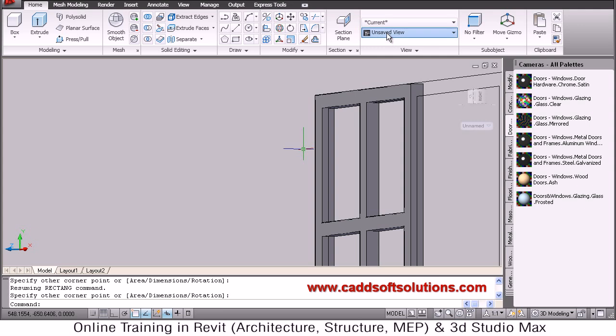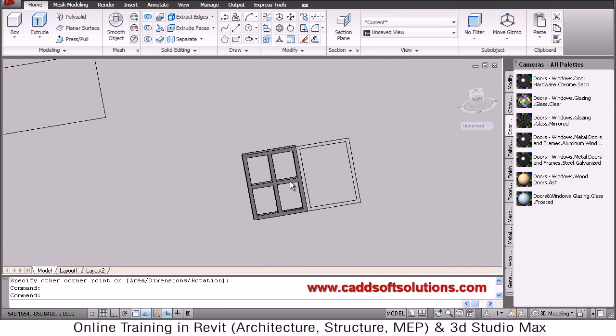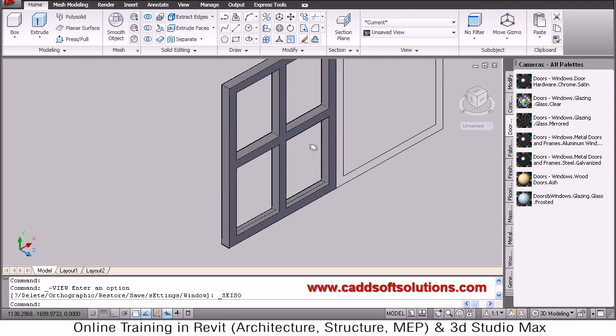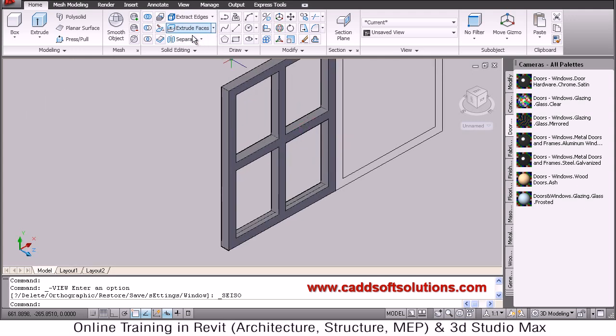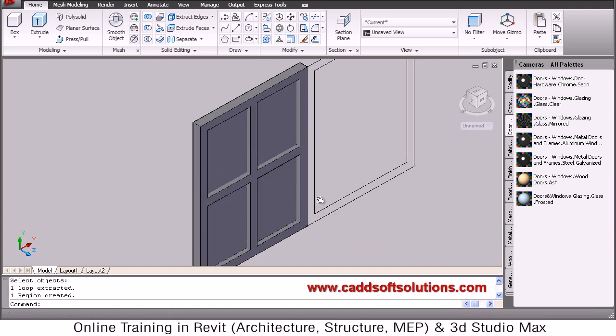I will come back to Southeast Isometric. Now zoom near and convert this rectangle to a region so you can apply the material. To make it a region, go to Draw, click on Region, click the rectangle that we drew just now and press enter. So this internal region is created. Now just apply the material.